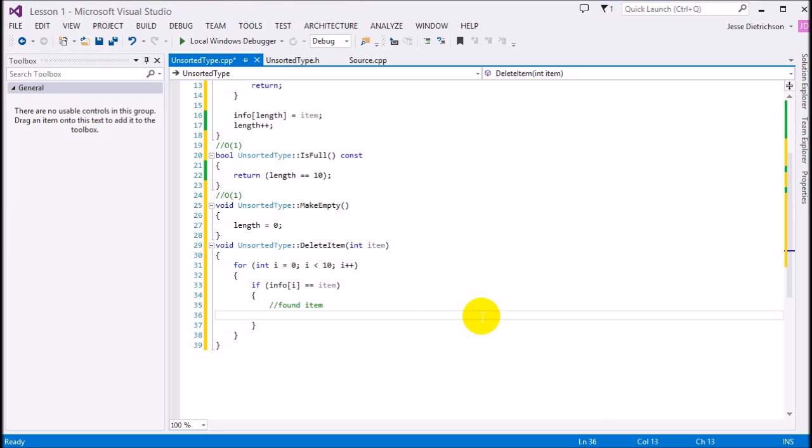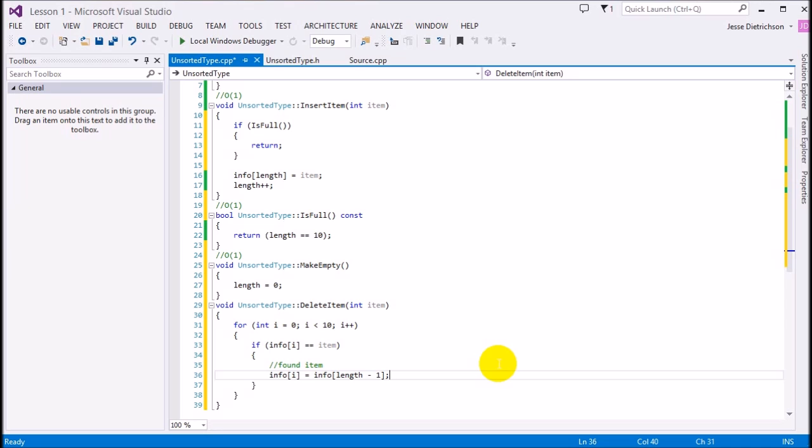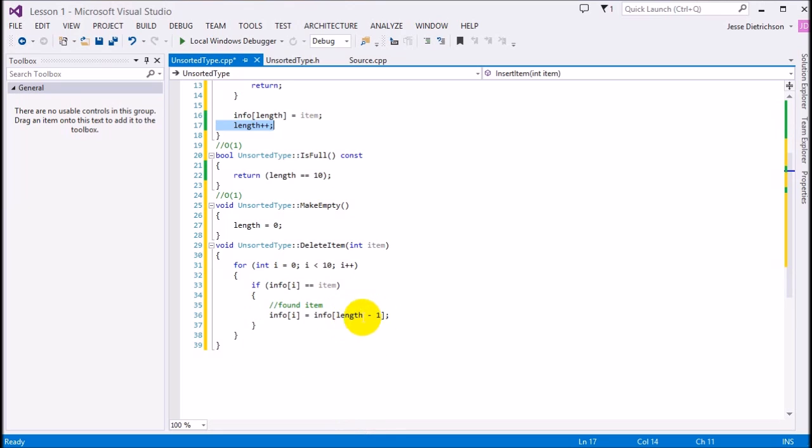So what I'm going to do is simply say info sub I equals info sub length. Actually, info sub length minus 1. The reason why I'm doing length minus 1 is because when I insert an item, it makes length go up by 1 to prepare for the next one. So I need to do length minus 1 to get the actual last element. So this is actually doing the deletion right here. I'm setting the value that I want to delete equal to the info of the last element.